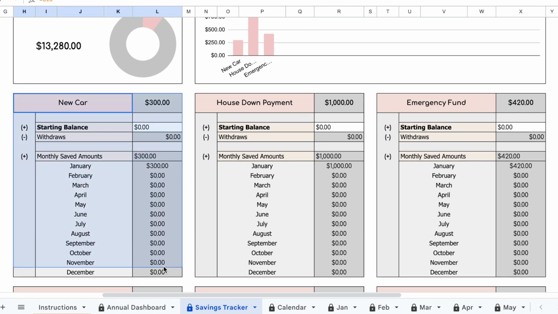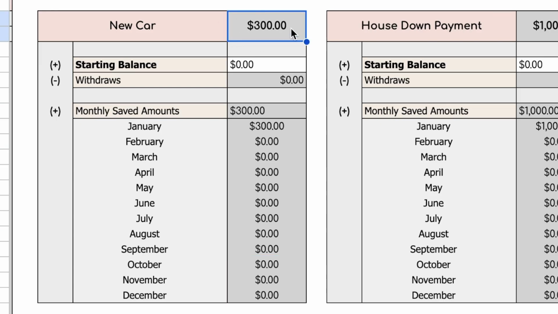So for example, if we're looking at just the new car box right here, we can see that our total saved for a new car is sitting at $300. And we see that's all coming from January, which references the $300 that we inputted. These are based off of your actual income. So for these numbers to appear, you do have to close out your budget and put it within the actual column. And that is how this tracker will recognize that.